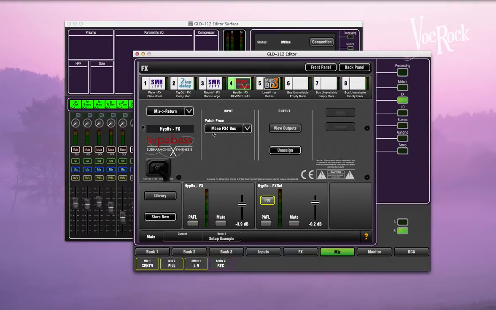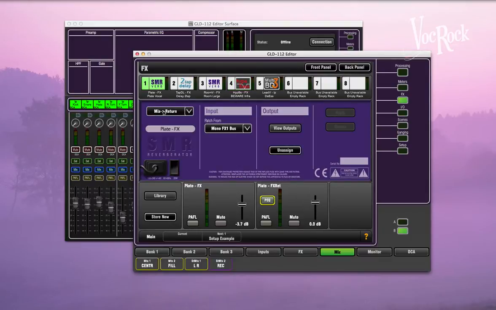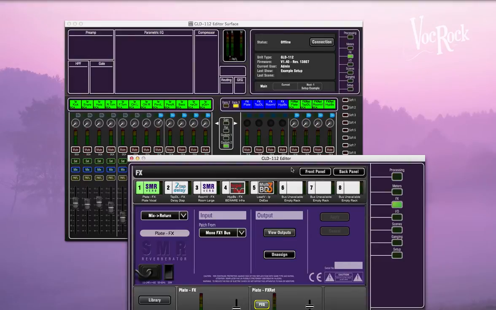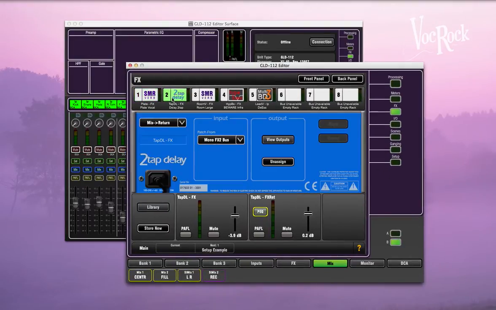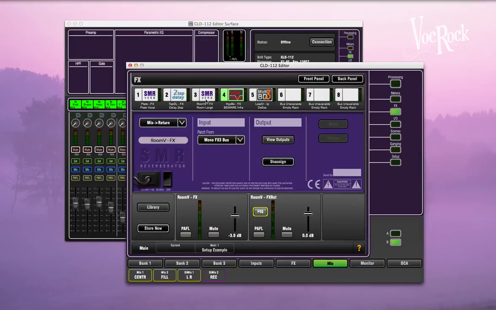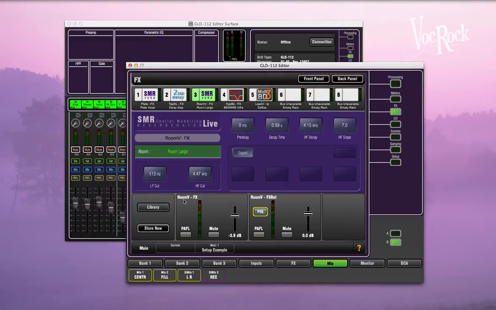On these, as you can see, it's just a mix return. So that's how we've got the mix return for mono effects bus 1, 2, 3 and 4. It's mono effects because it inputs in mono, but if you look here on the front, it outputs in stereo.